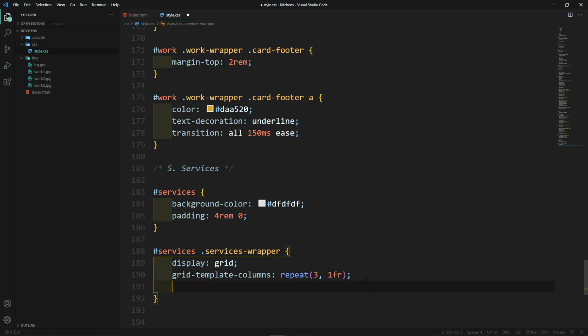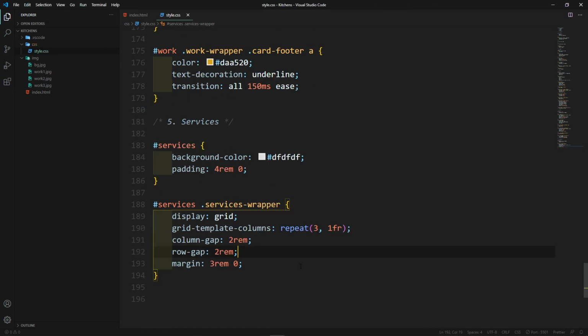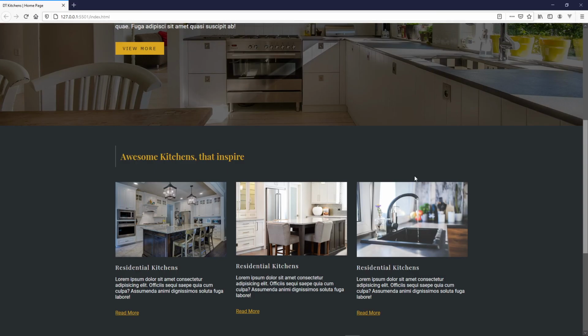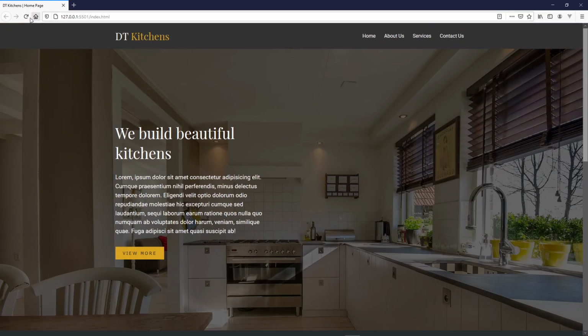Right, so let's do this column. Let me just add this content quickly. Just like this. Right, so we added a column gap and things like that. So let's quickly see how this looks in the browser. So let's open Firefox. Right, so this is our website so far.